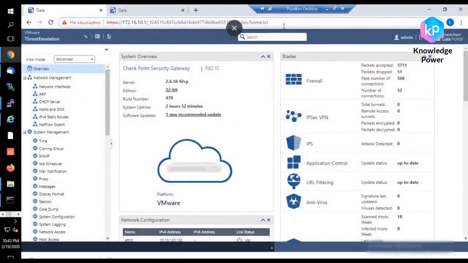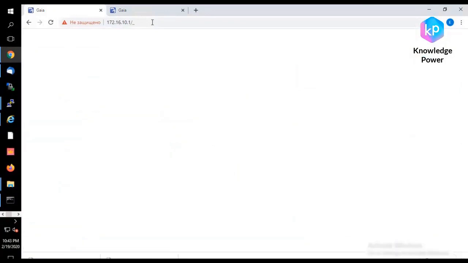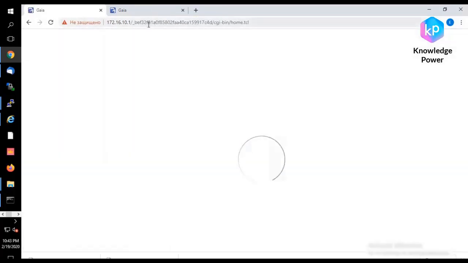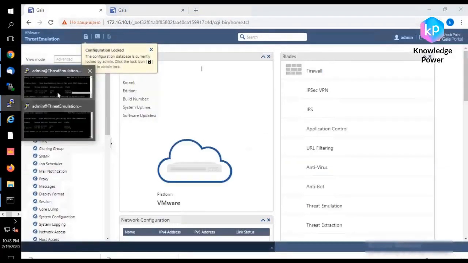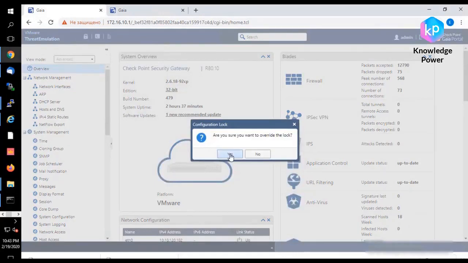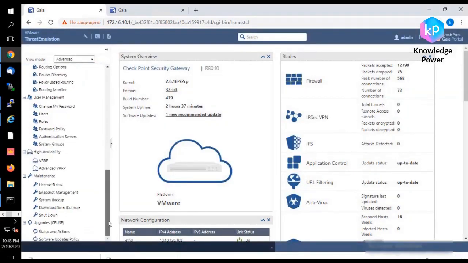All right, so we log into our standby device first that has that address. We're just going to log in there, type in the username and the password. Next, let's just open up the PuTTY session just to monitor which is the active one and standby. As you can see, 10.1 is being a standby device.